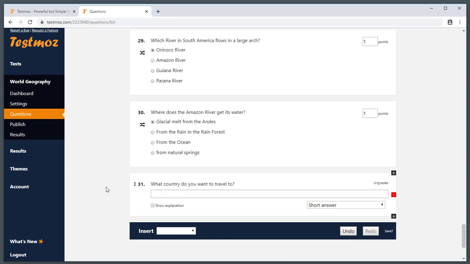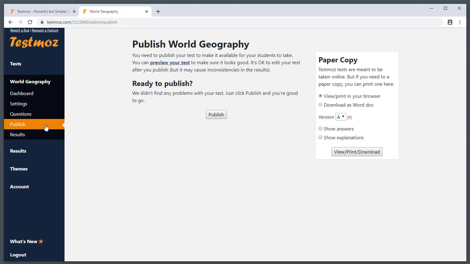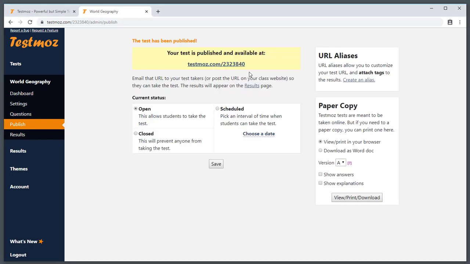Let's publish this test and take it ourselves. We could preview it first, but I'm going to skip that. And while we're here, this is where you can print a hard copy of the test and the answer key. When we publish, we are given a URL that we can email out to our students or post on our class website or deliver however we choose.